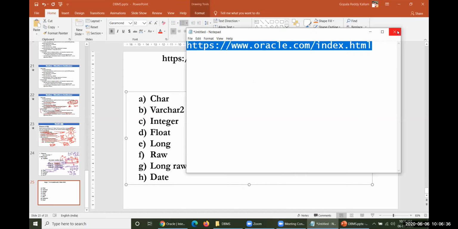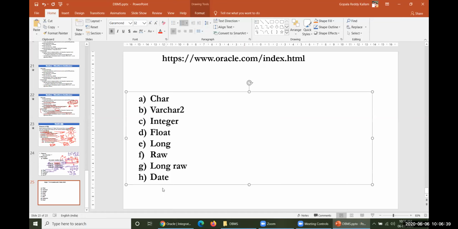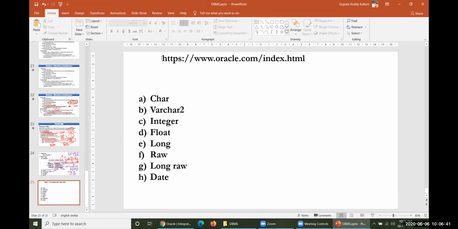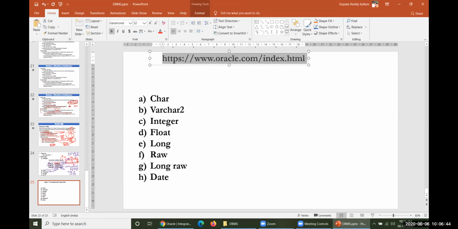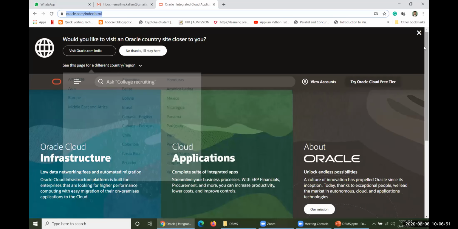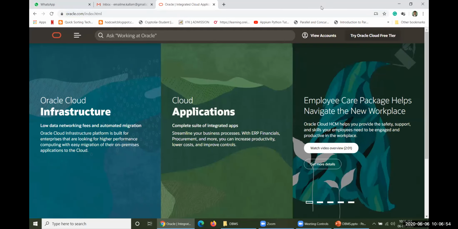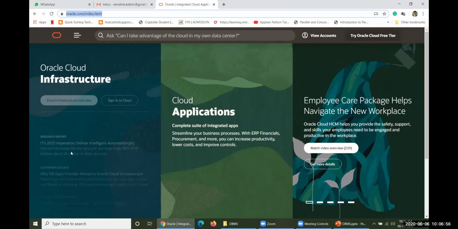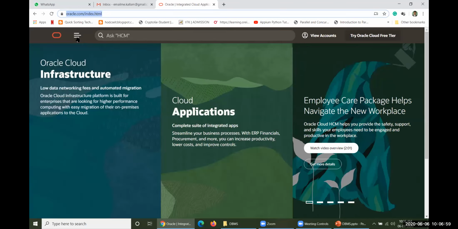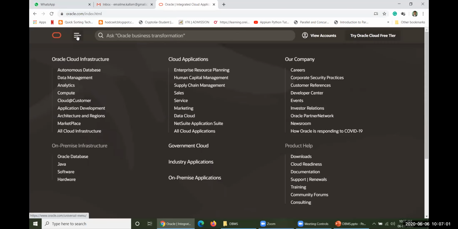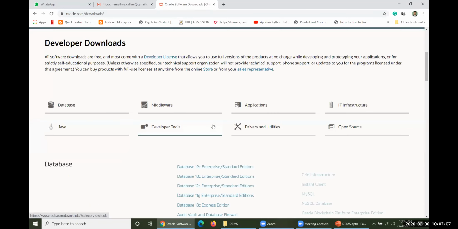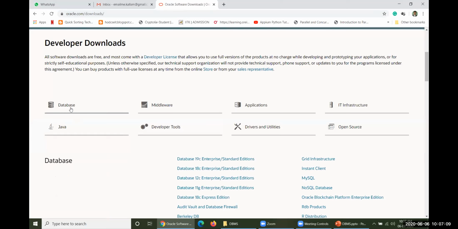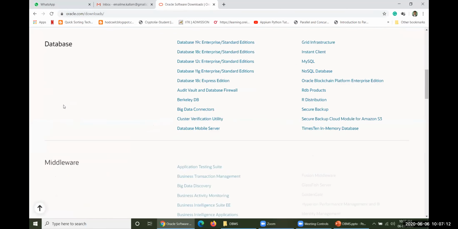Okay. So before going to that, let me give you the specific website where you can download Oracle. Let me show you by opening this. So here, this is oracle.com. Please select these three lines and thereby Downloads, and in Downloads please check this Databases.